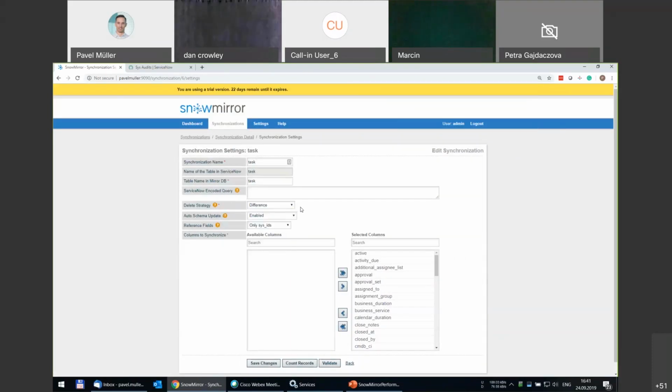A different strategy for the task table. This doesn't make sense. Task table has typically more than 1 million records. We want to have an audit strategy. Of course, the table has to be audited. If a table such as incident or CMDB is not being audited, please discuss this topic with your ServiceNow consultants, because then you are facing a bit.